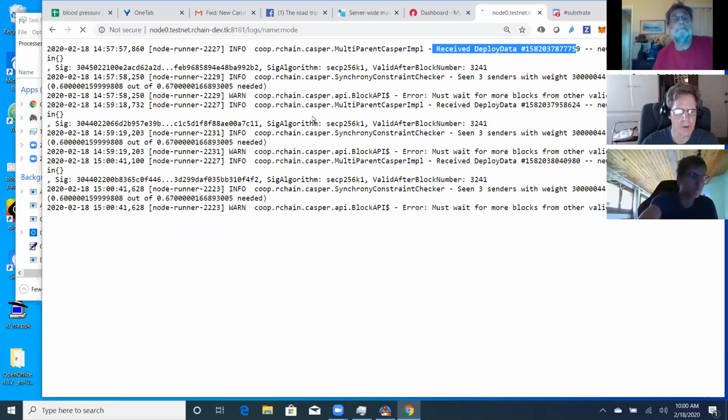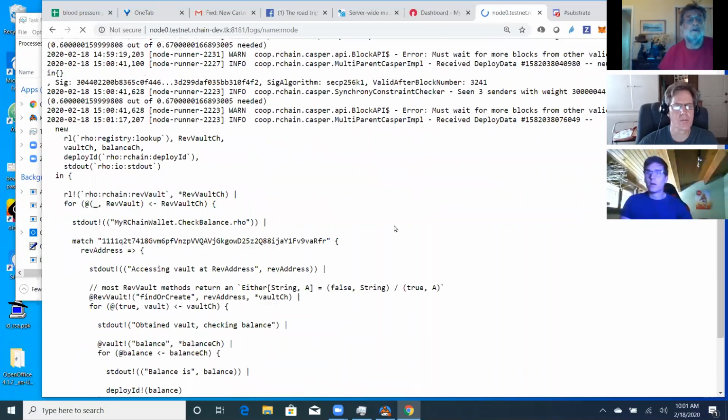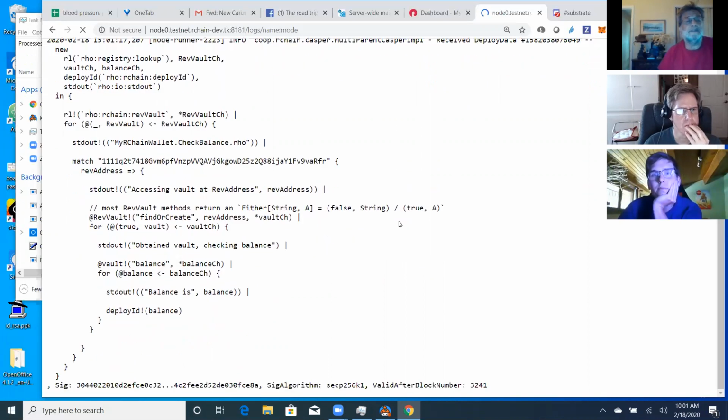Very good. So this is the log of testnet, and it seems to be very slow. And when I try to deploy from my RChain wallet here, I get deploy failed. Ooh, look at that. It actually does show my deploy here. I think that's me.